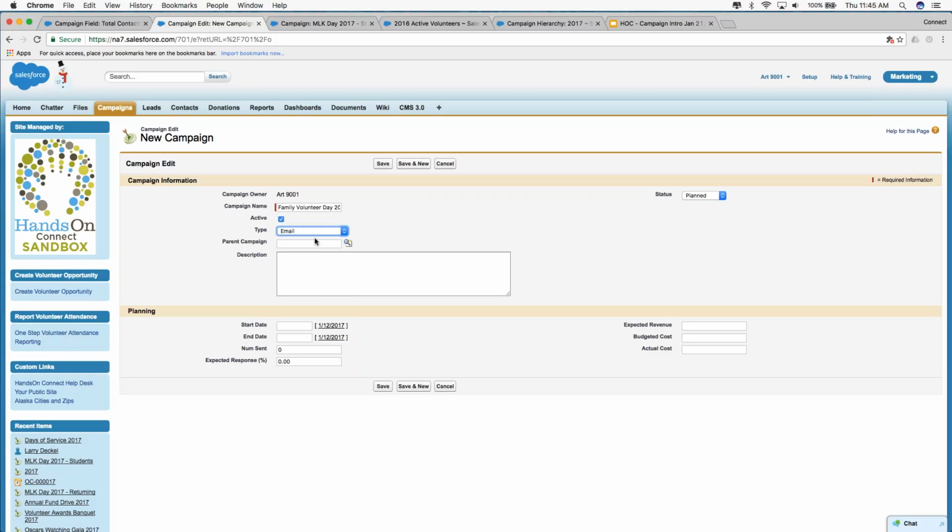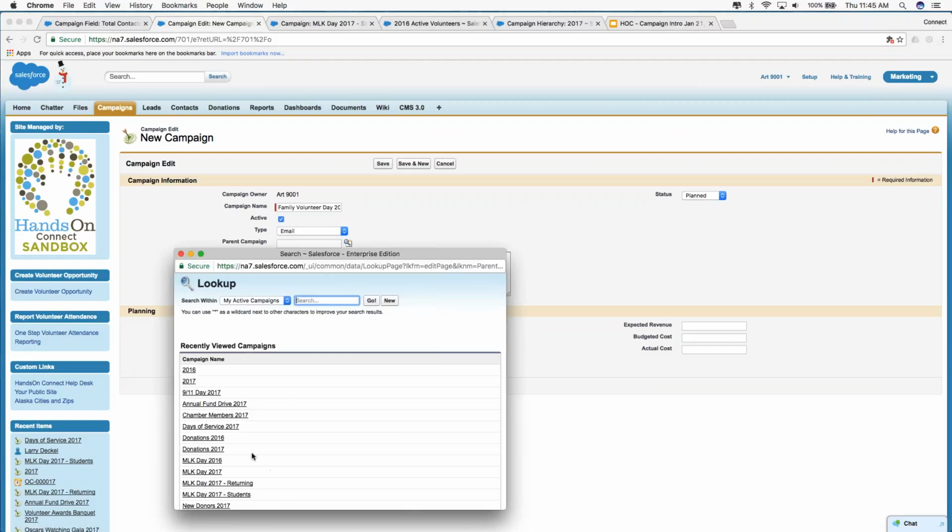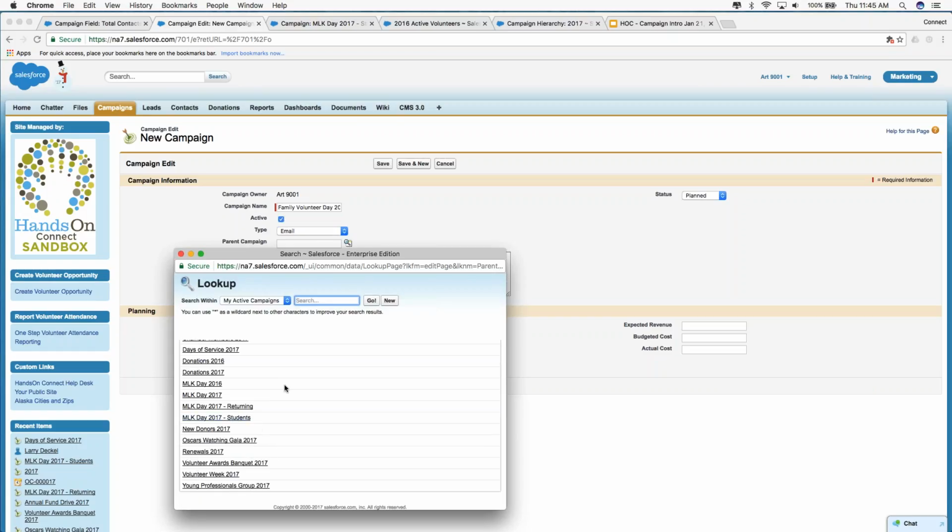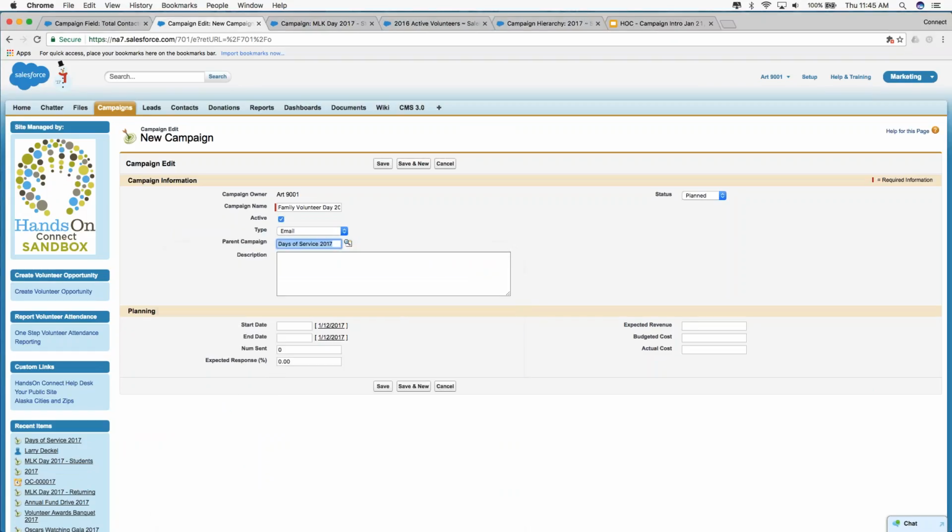This campaign, the members of the campaign are folks that I'm going to be soliciting to participate and sign up and make aware of this event. The parent campaign is where I add the hierarchy. So I can search and I can find my Days of Service 2017 and associate it with that campaign. As I said, a good administrator always puts a description. And so this is email campaign. And they used proper spelling.